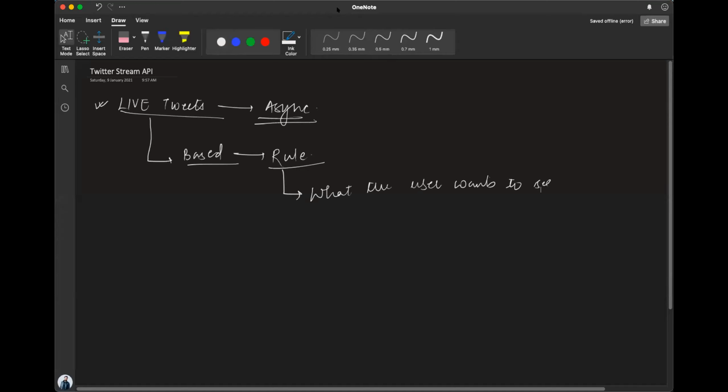So whatever a person is going to search for, we are going to fetch live tweets on the basis of a certain rule. We'll describe a rule and say, hey, this is the keyword that I'm looking for. So a rule is basically nothing but a keyword, right? It could be just one keyword or it could be multiple keywords. And we are going to fetch all the tweets related to the same. So in this session, we are going to be completely focused on how we are going to fetch these tweets and log them onto our console.